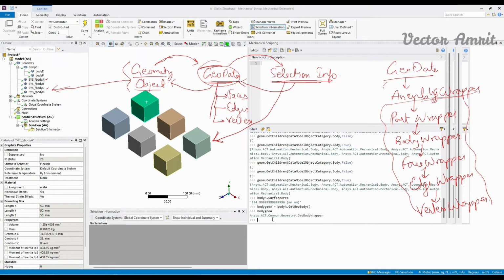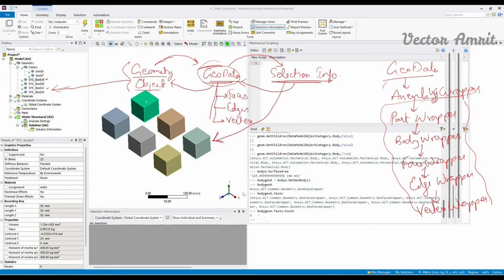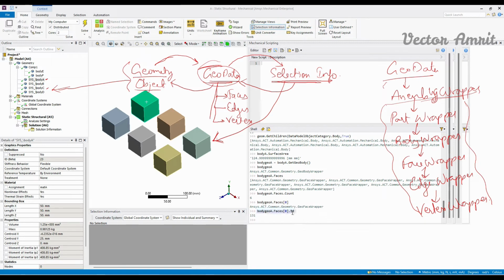So let's go back to this. Yeah. From here, if I run body geo A dot faces, you will see it's written something like geo face wrapper. And then if I just run count of it, you will see there are 6 faces. So this is how it works. So you can even access, for example, body faces 0, right? So it was the first face, and from the first face you can just get ID of it. So it's not object ID, it's just ID. So you are getting 131.